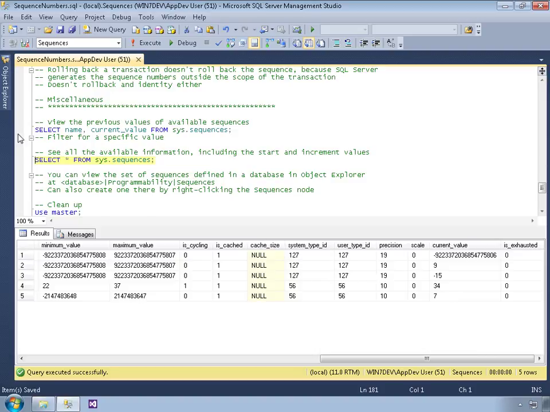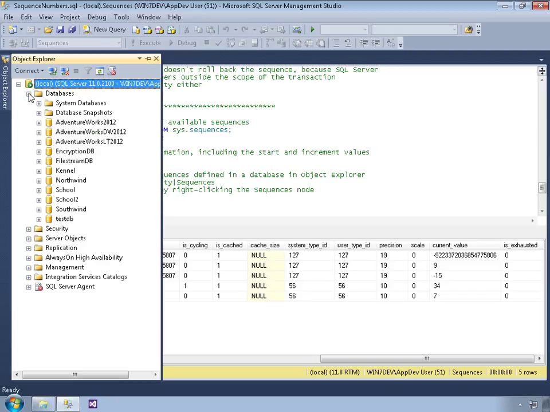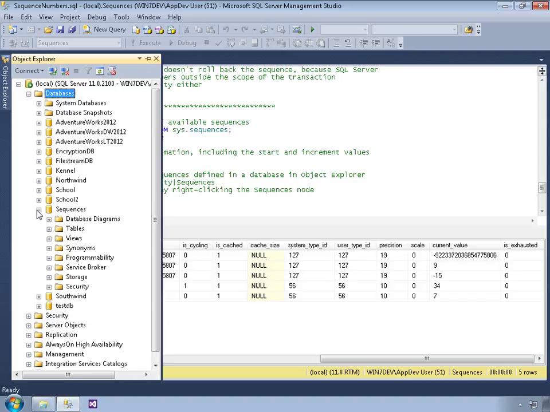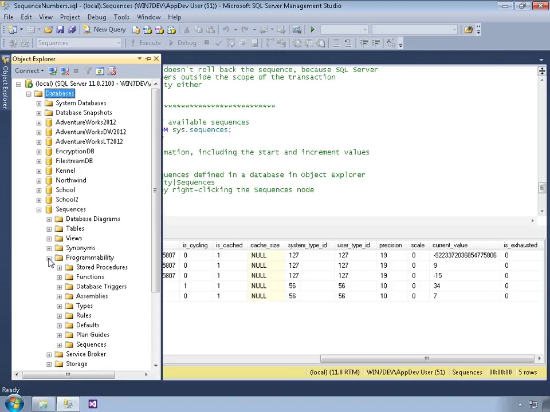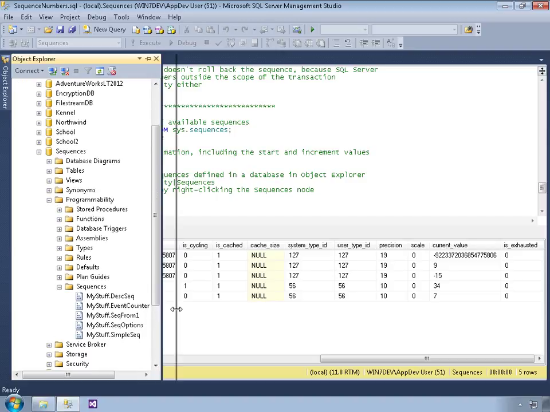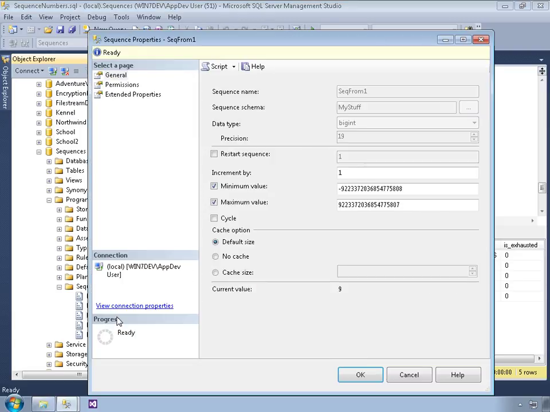And then you can also view information about the sequence objects here in Object Explorer. If I go down into the databases, I have to refresh that. There's the sequences. I'll drill down here into programmability and sequences, and there lists all of the sequence objects that I created. And if I double click on one, it opens up a dialog box that I can use in order to change most of its characteristics. And there I can change the minimum value, maximum value, set caching options, set permissions on them, and extended properties.